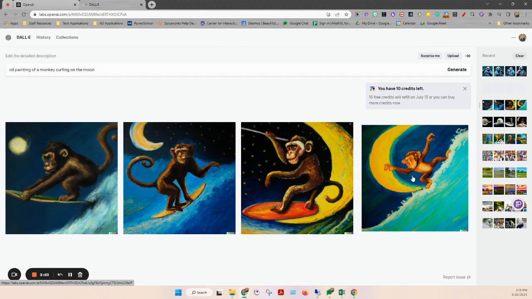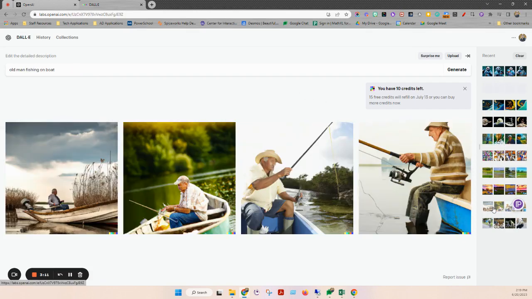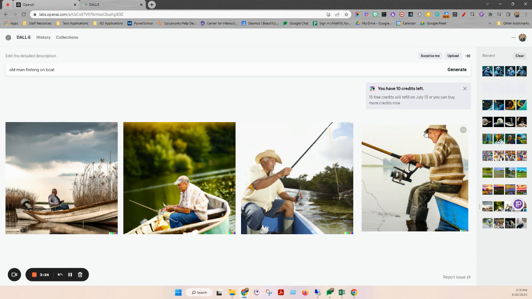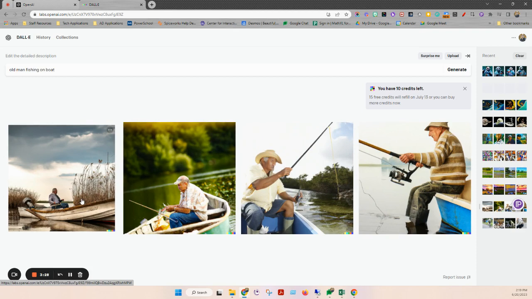Okay. And I don't have to be specific about the type or the genre of art, but if you want something specific, you can. I think some of these others. Okay, so this was an old man fishing on a boat. Now, here's where you have to be careful sometimes with this. You'll see that when you're doing photos or realistic things, some of the faces or hands get distorted.